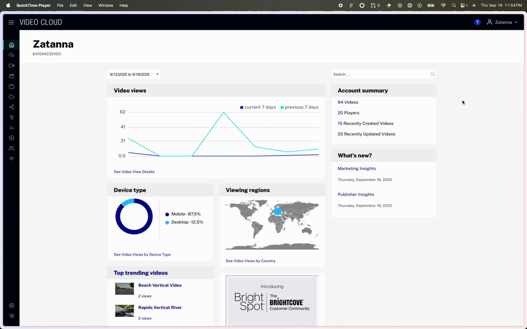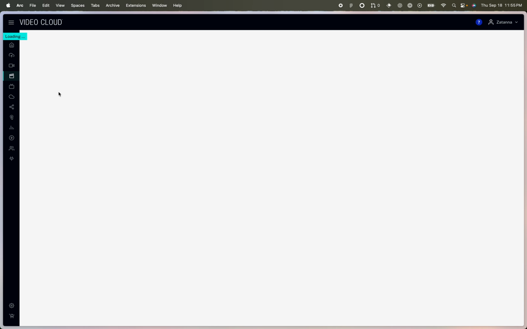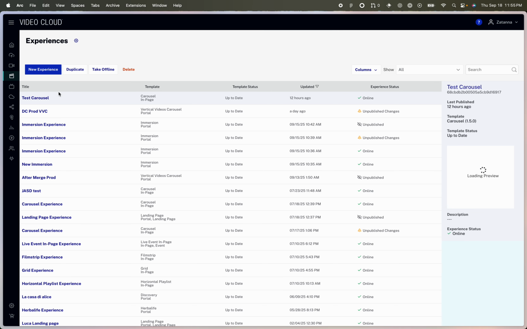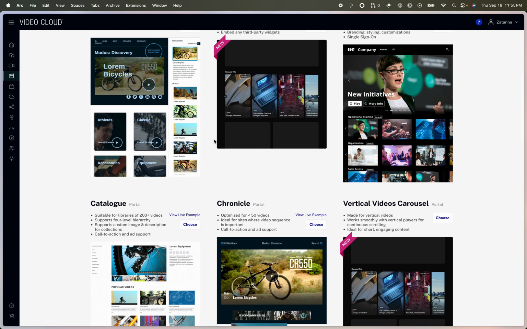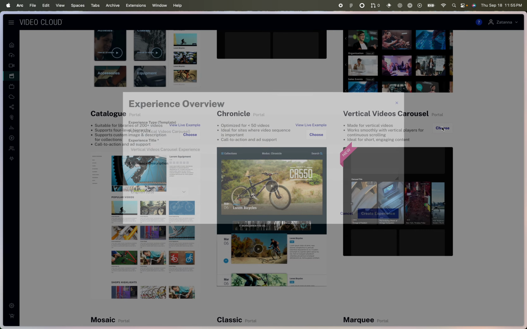To start off, we start from the Video Cloud setup. The vertical videos experience is a gallery experience. So we can go to the gallery module, and it is an in-page experience, just like you would create any other in-page experience. So you go to new experience. Here we go to vertical videos carousel.